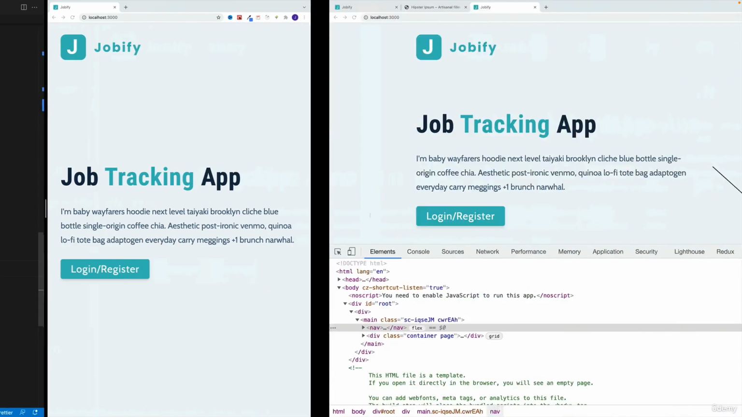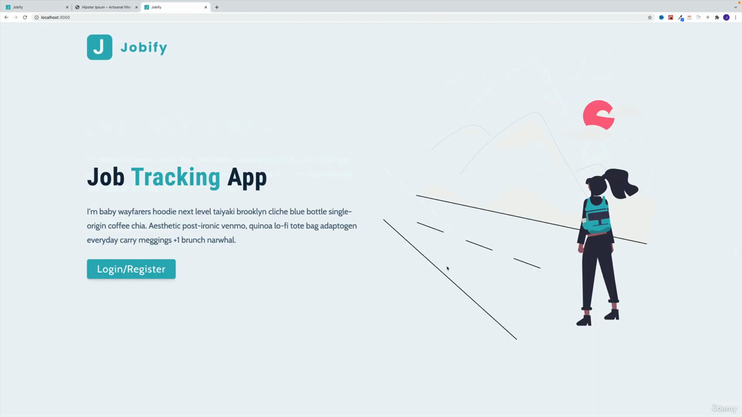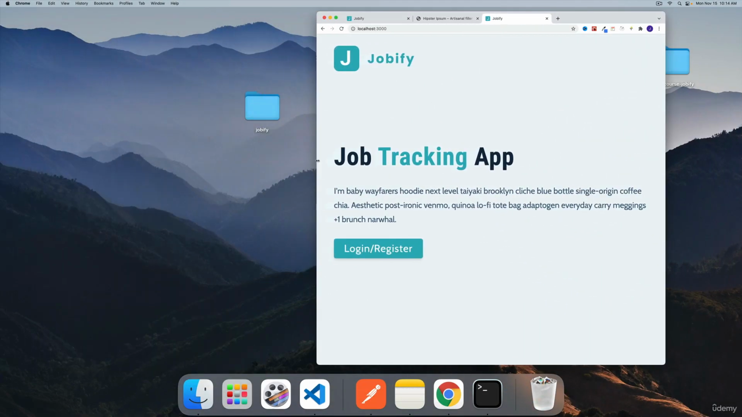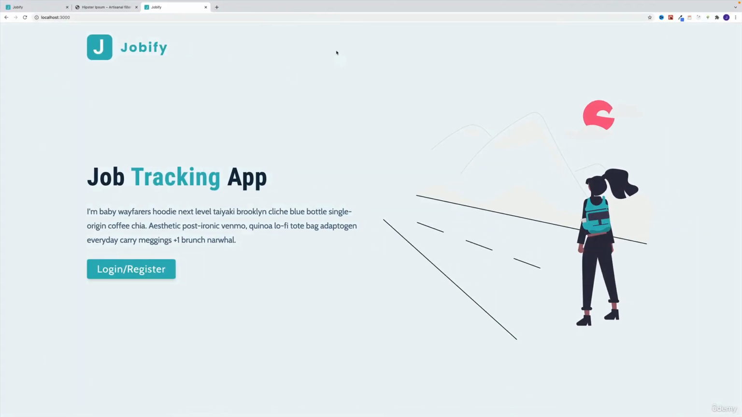Once we save it, what we should see is this look on a big screen. And then if I make this one smaller, notice how the image disappears. And basically this is our small screen layout.